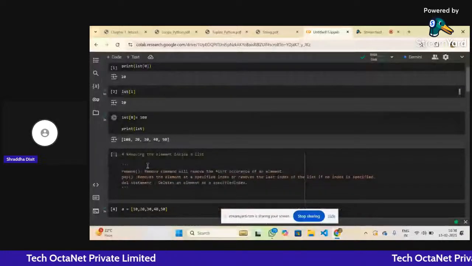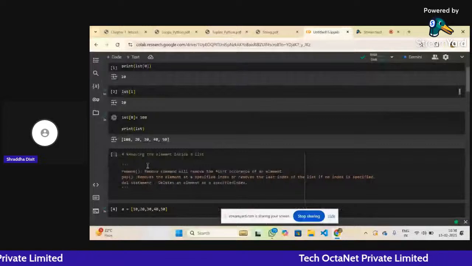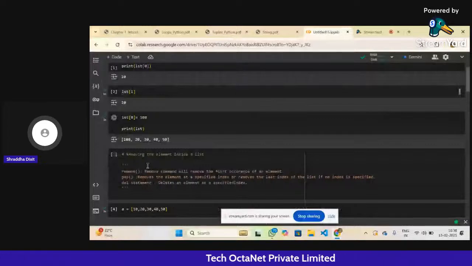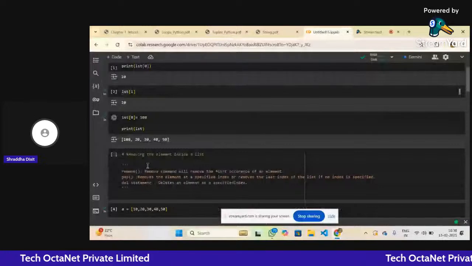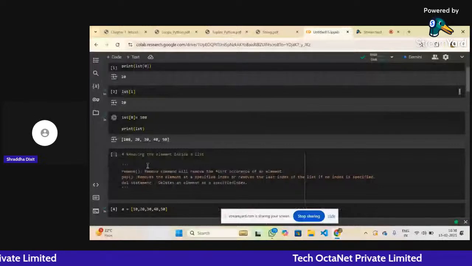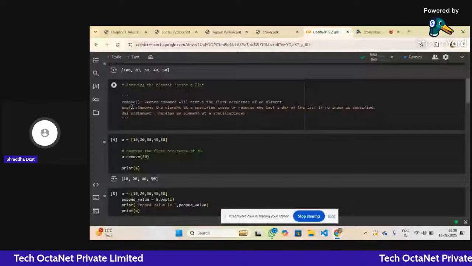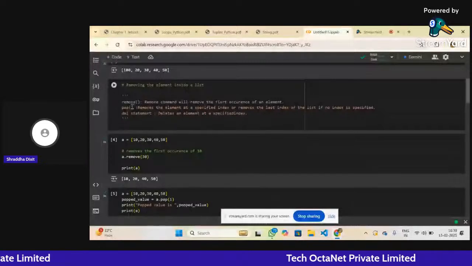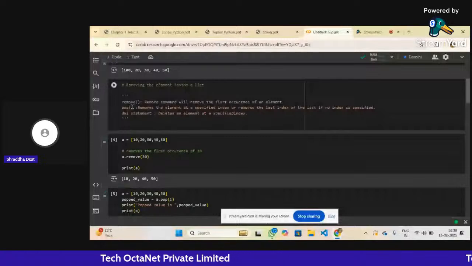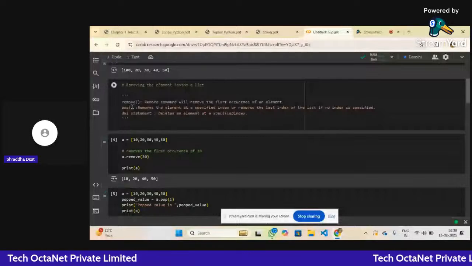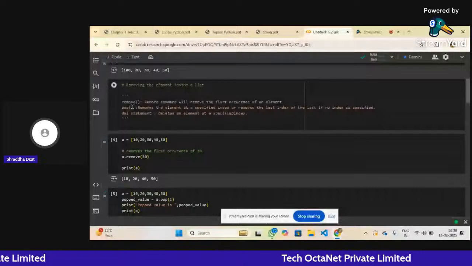A remove function will only remove the first occurrence of an element. Pop will delete the element at the index that is given to it, whatever index you give, it will only delete that value. If there is no index, it is probably going to delete the last value. The del statement is also going to delete an element at the specified index. Also, it can be used to delete an entire list. Then we saw the examples of it. Then we saw how you can iterate over the list using the for loop.